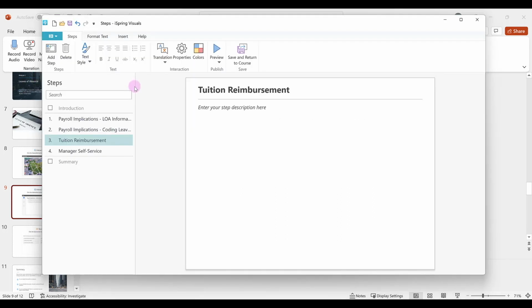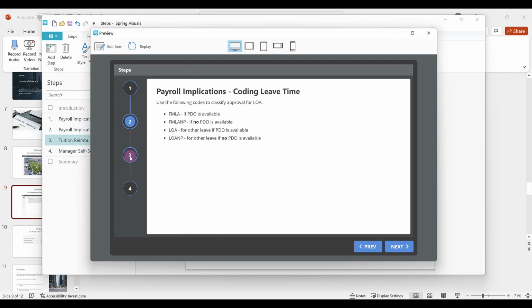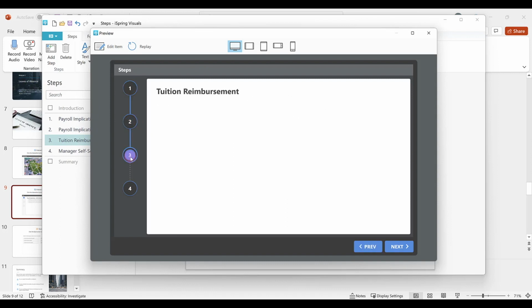When you're done adding your steps, you can always come over here to the Preview option to see what this will look like. So users who are on a desktop are able to click on the different steps and move through the different instructions.